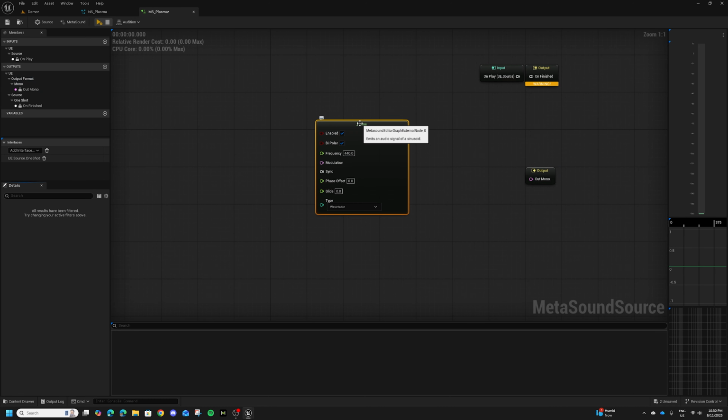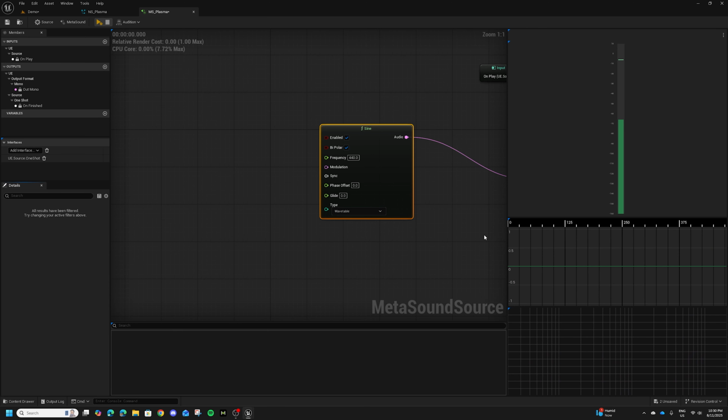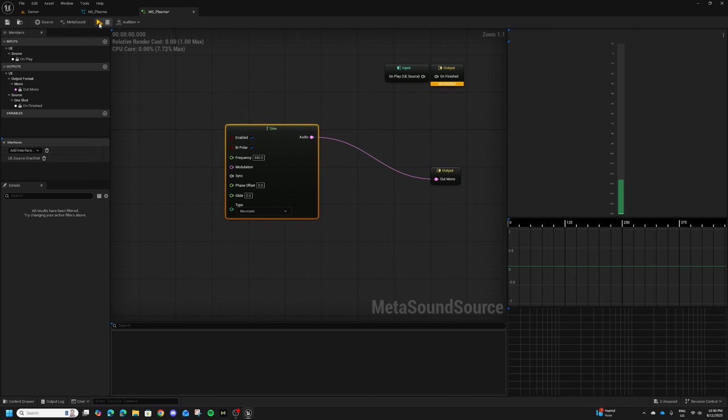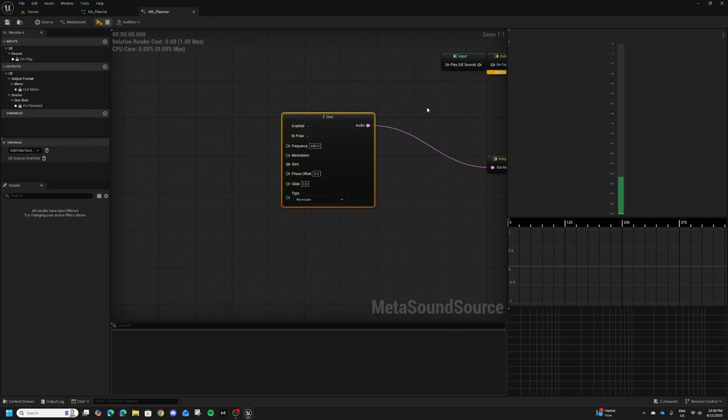So anyone that has done math before will know what a sine wave is. It's a woo. And if you want, we can plug this straight into mono. Maybe a little bit loud, but you can see it. So we extend this open. That's a sine wave. Wiggle wobble sound like that.